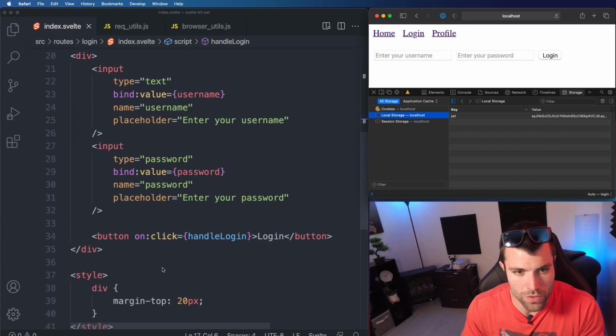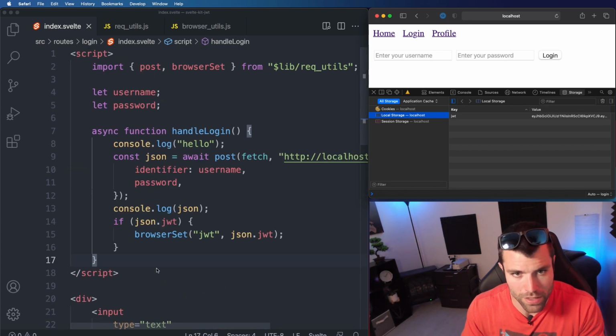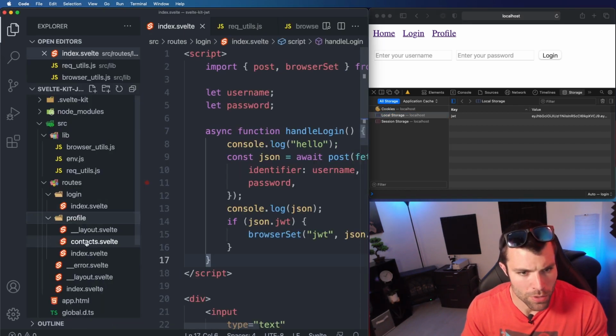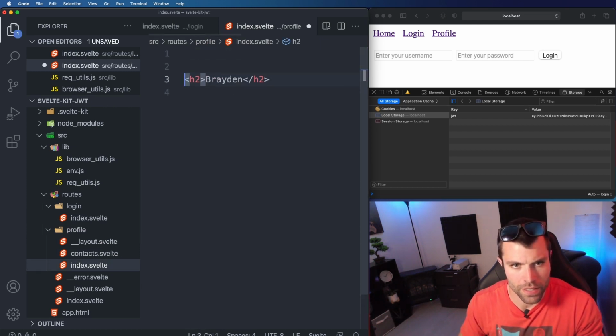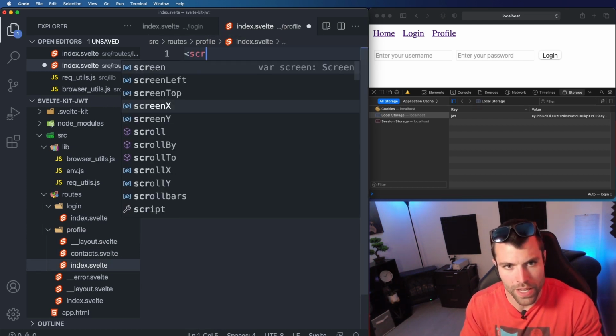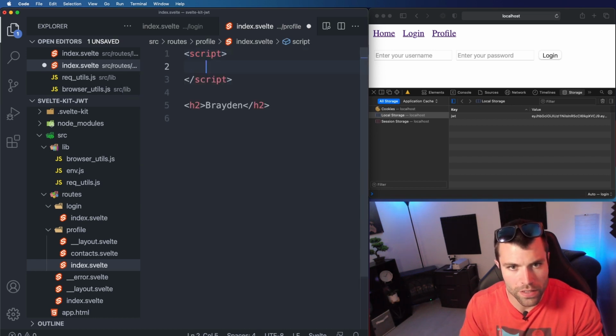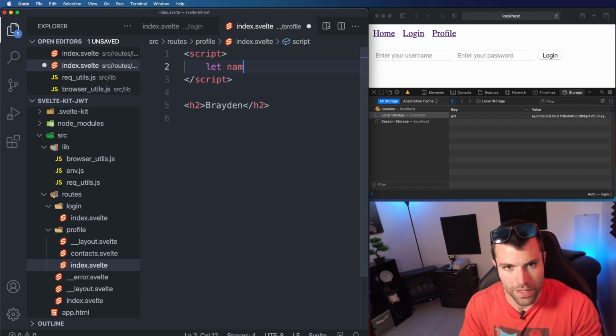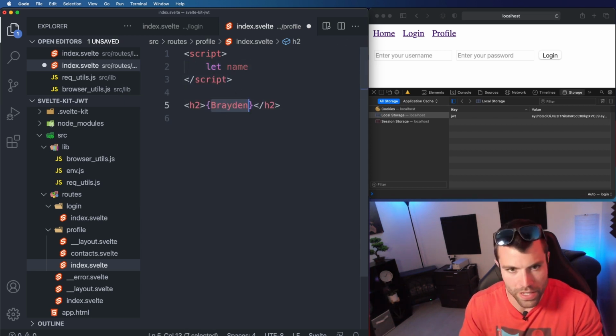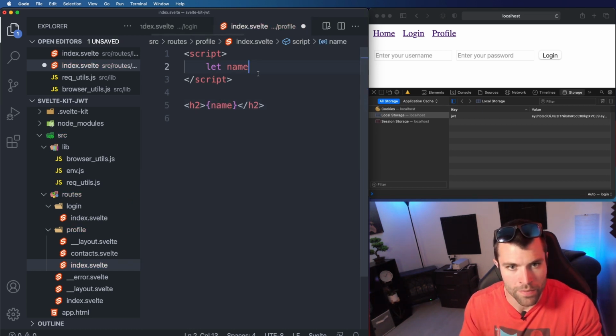So let's do a GET request on our profile. So let's go over to our profile index.svelte. Okay, so we'll add a script tag here at the top of our profile, and we will say let name, and then in there we will put name instead of Braden, and we'll get this name from our API.